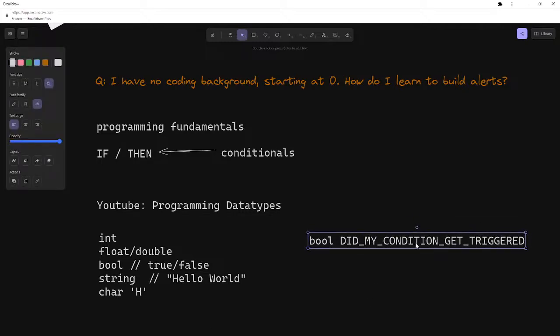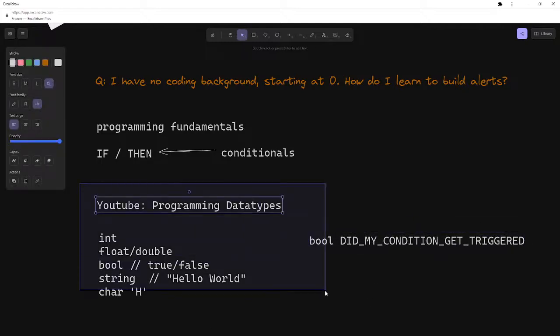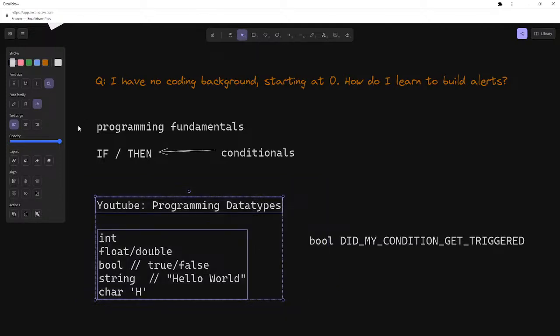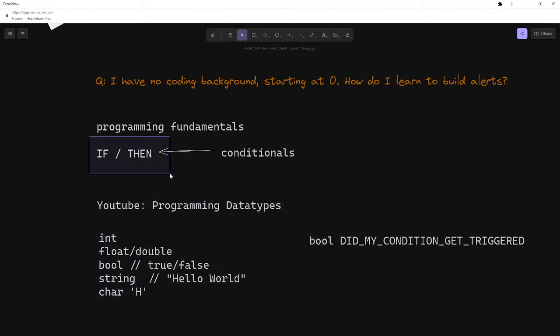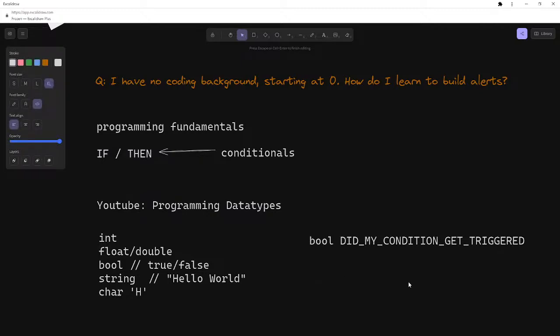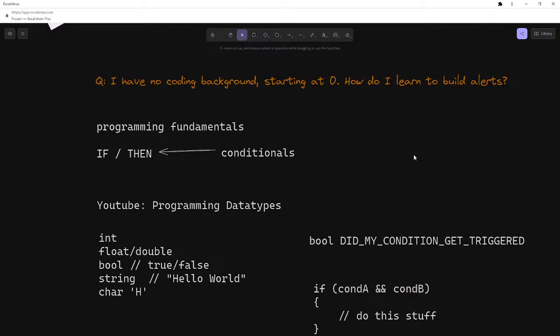So essentially, go look at data types. It sounds like you already have conditionals. You understand, if condition A and condition B are met, then do this stuff. Gotcha.